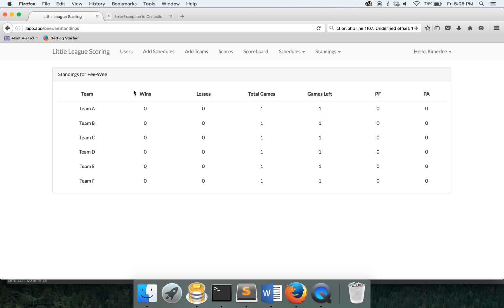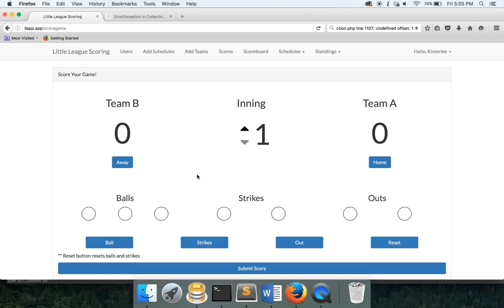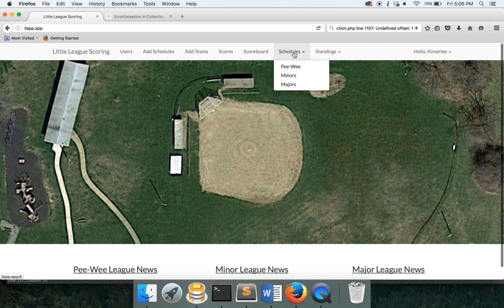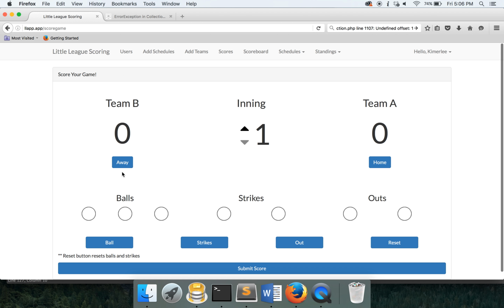Here is the standings page for the Pee Wee League. As you can see, you have Team A, B, all the way through F. No wins, no losses, 1 game. I've only had 1 game in the database, and there's only 1 game left. So we'll go in and score Team A versus Team B. We'll say that Team B wins 3-0, and we'll enter the same score for the second one.